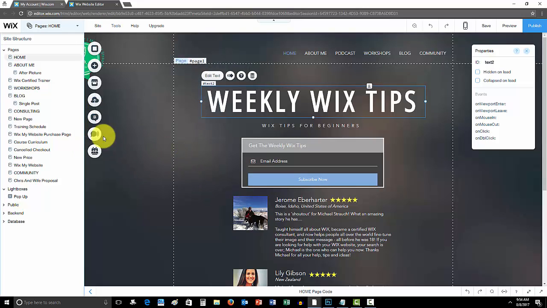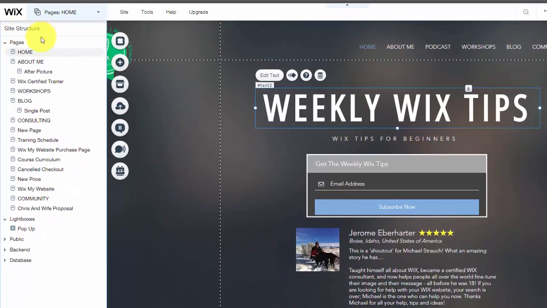And then you'll see tools, the hidden elements, so you can view all of your hidden elements, and that is on as well. However, over here you'll see your site structure pops up, and you'll see these are all of your pages, and then you'll see light boxes. It pops up your light boxes as well, and then you'll see a few options: public, backend, and database. Now today we are going to be working with database. So if you press database, you'll see add new collection.